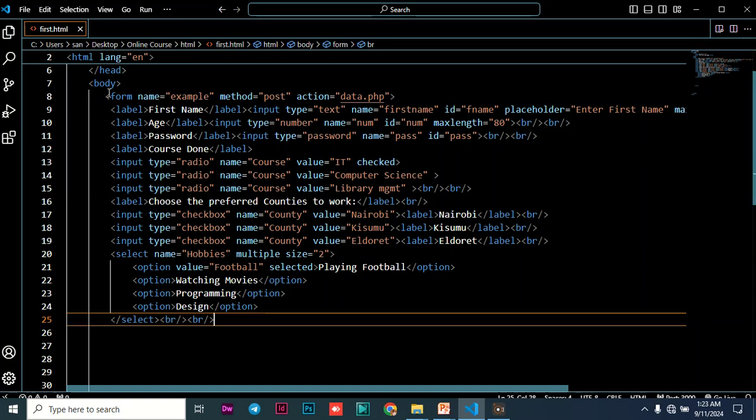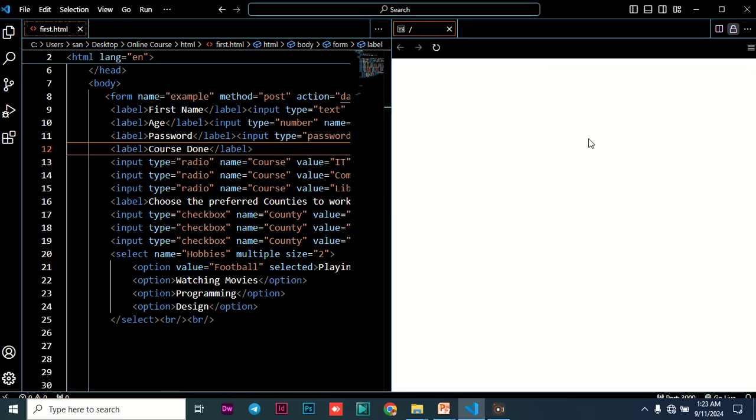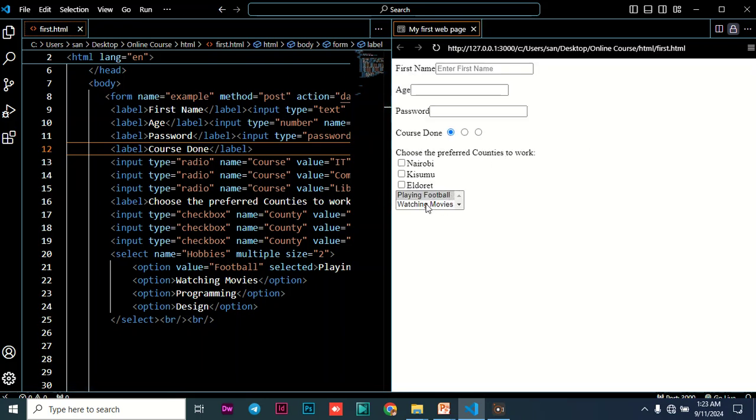Let me save this, and then I go to my show preview. You can see there are two options that have already been shown. That is by the use of size. Size is giving us two options at a time, but when I scroll down, I can see multiple options. That's why it is like that. Another thing that you should observe keenly is that the first option is selected, that's why you can see the grayish background on it, meaning that it has already been selected.